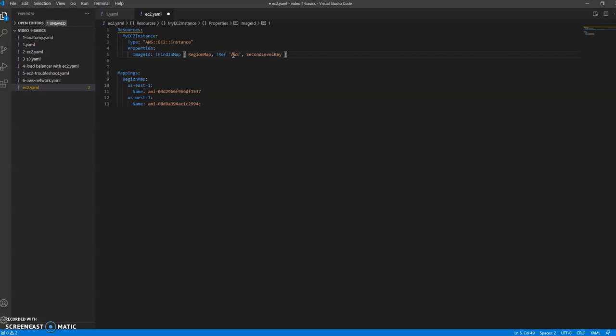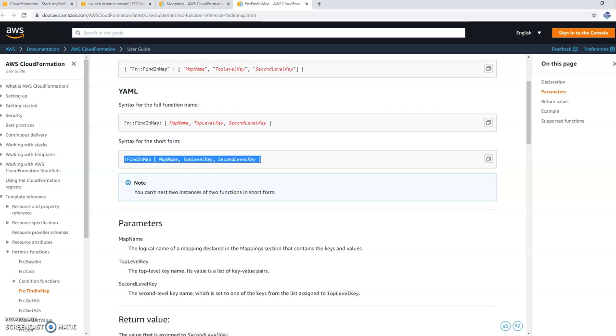So we can do AWS::Region. And the second level value is this here, the name. Okay, so this is how we've tied this function to our resource. All right, so let's go back to CloudFormation.